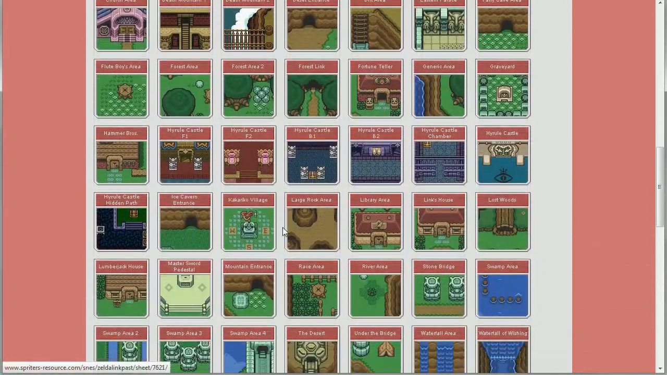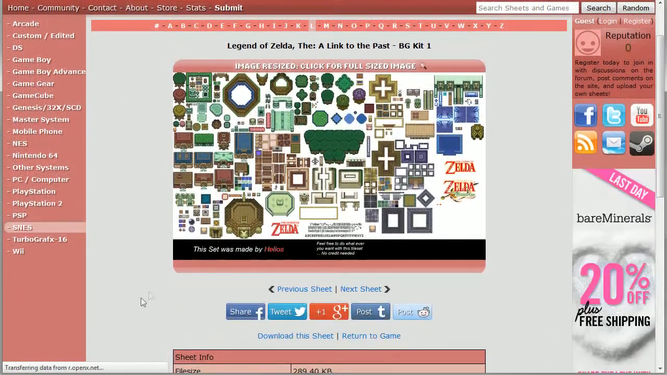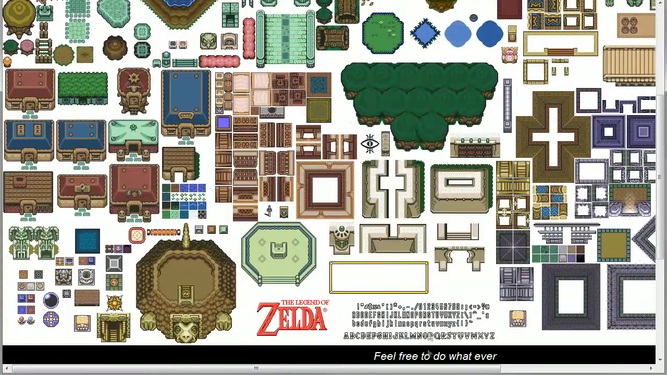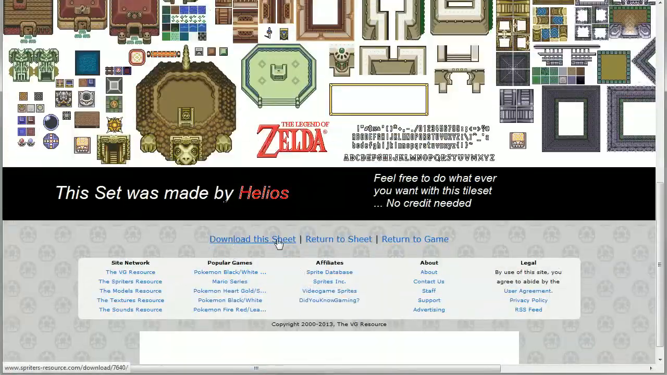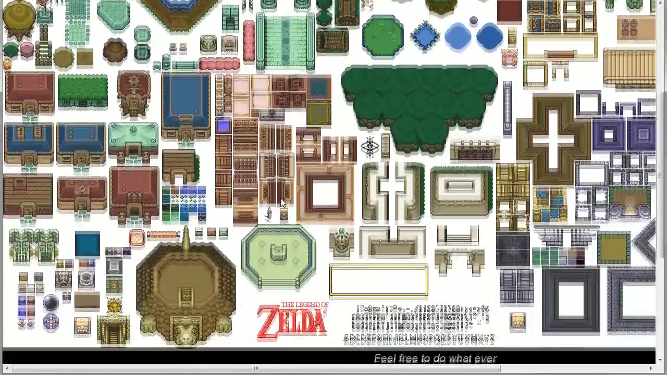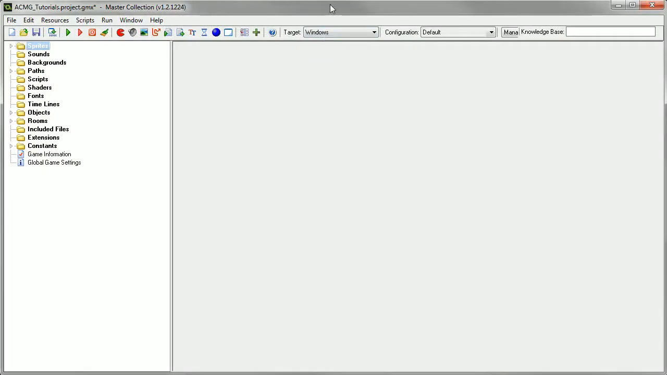I'm going to scroll down to the section where I can get tile sets, and let's click on overworld tiles, and then various BG kits. This one has a lot. You just click it, and you can right click and download, or you can scroll down and click on download the sheet. I already have it downloaded, but this is what it looks like. It is a large tile set, but you can create so many things using that. Actually, just using that, you can probably create a Zelda remake.